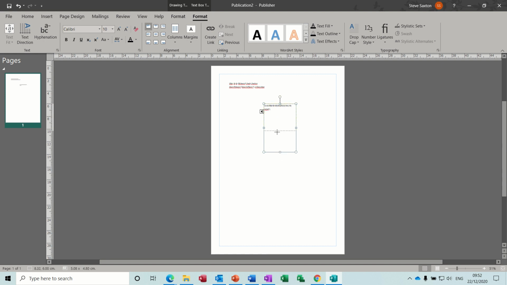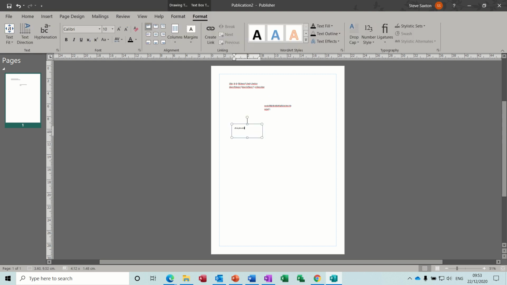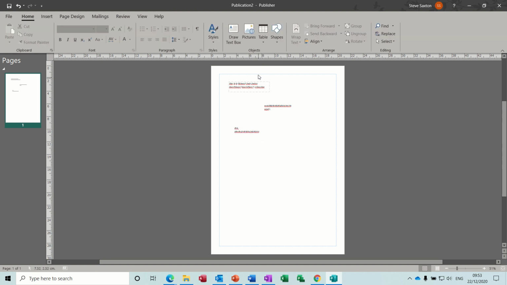So you do not want to see, if I just do a separate one, you do not want to see that information there. That is not good. That means something's not been shown. So that's a text box.